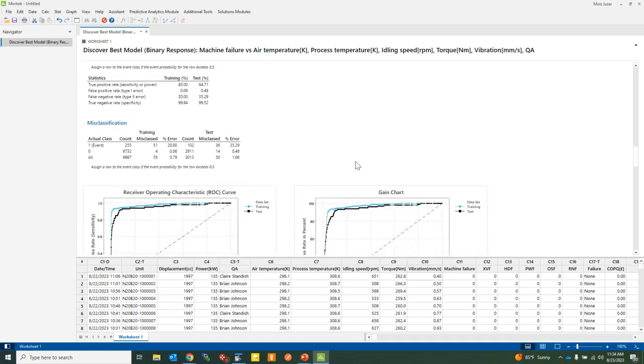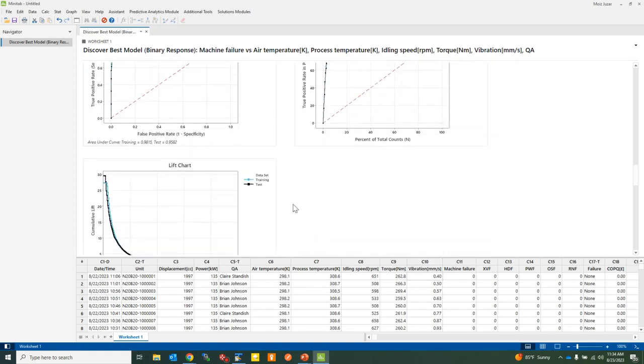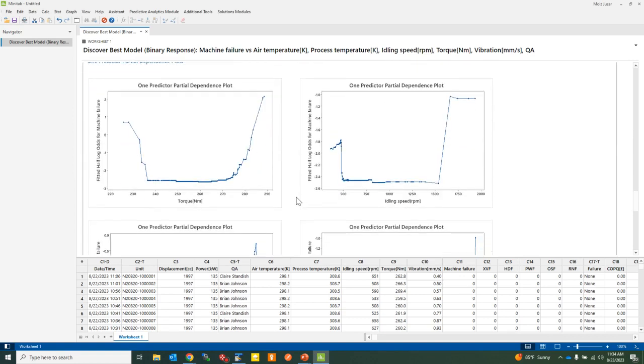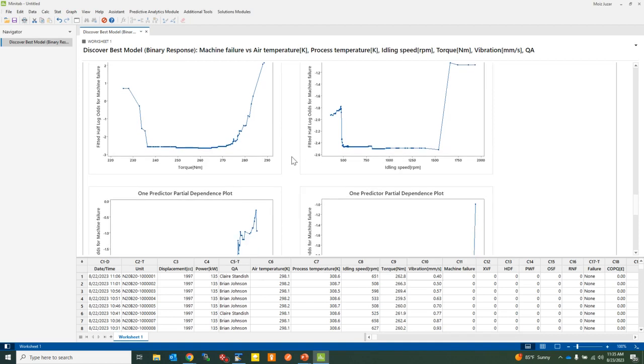If I scroll down, it'll give me a lot more detail. Looking at torque here, if it goes below 235, chances of failure are high. If it goes above 275, chances of failure are high. And you can see all these details. And again, if you would like to learn anything more about predictive analytics, please do reach out to us, and we'd love to have the conversation with you.